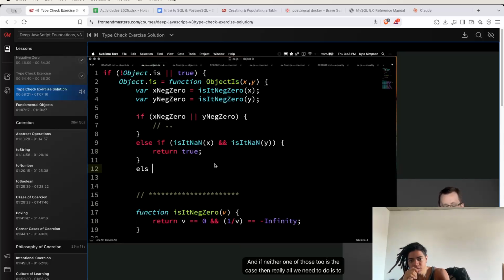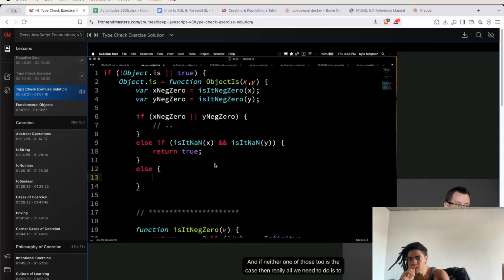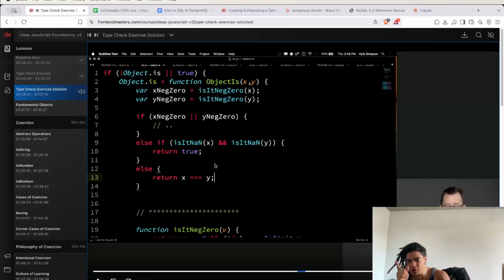And if neither one of those two is the case, then all we need to do is defer to the triple equals. So we simply return x triple equals y. This is the early return pattern: first we say, I want to handle this case, and then this other case, and if it's not either, then this one.